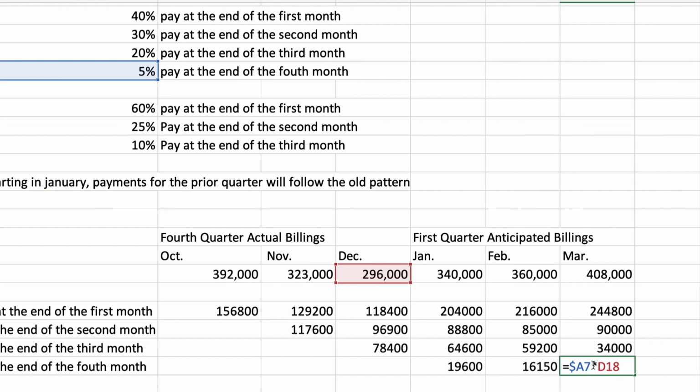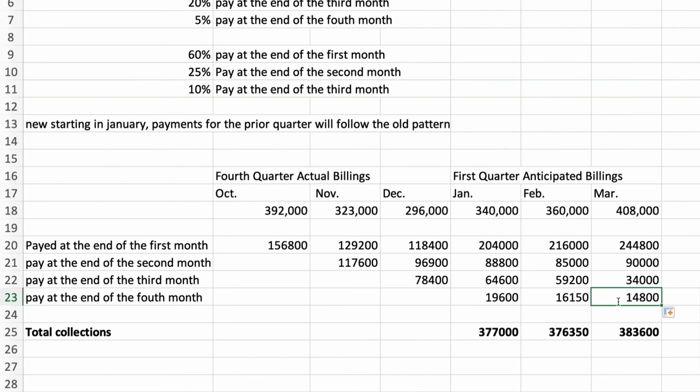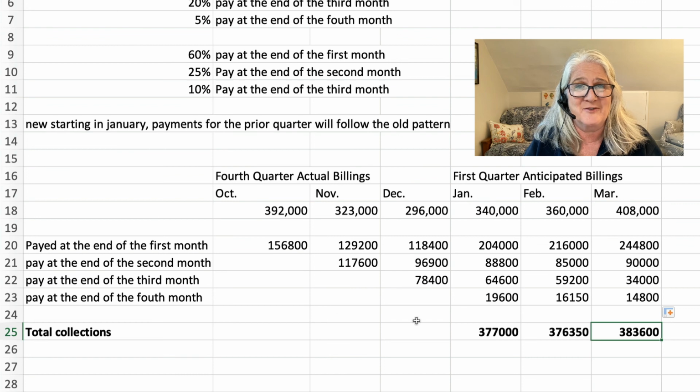Okay. So if you add this up, total collections, and we'll make those bold. All right, starting in January, pick up all the cash payments, 377. Copy that out, and that gives you the answers, which you can go ahead and put into MyLab. So that, my friends, is how you do a cash budget.